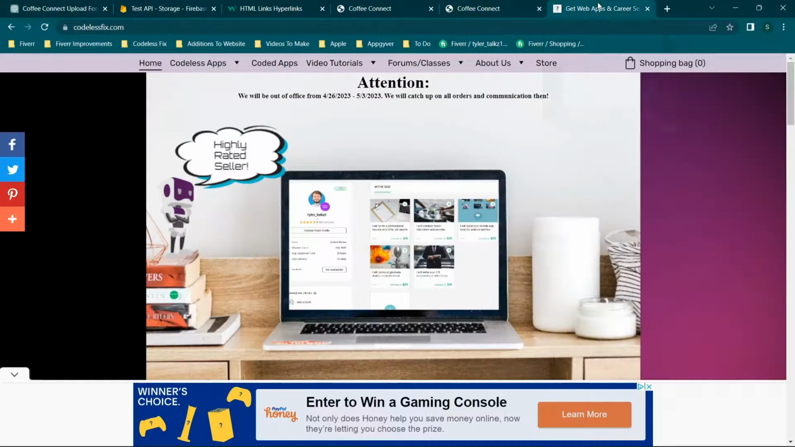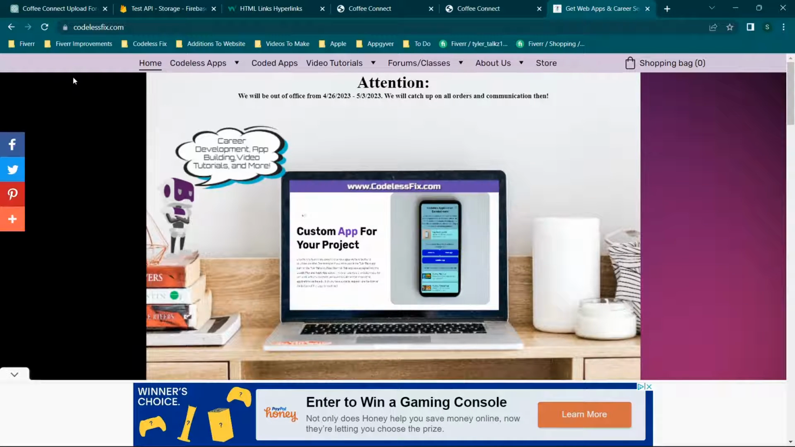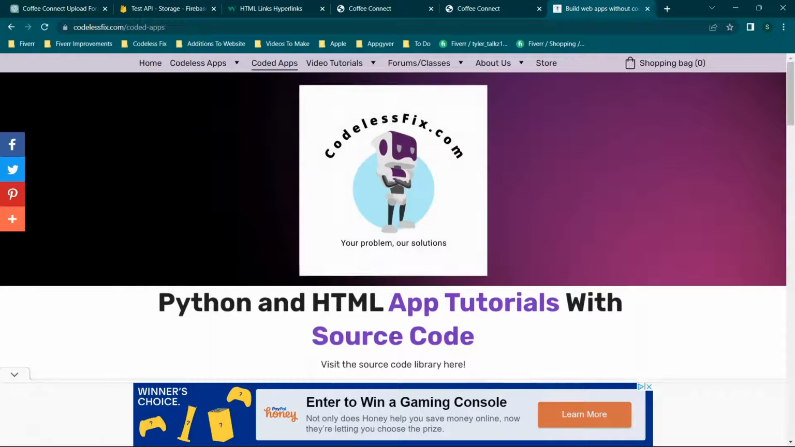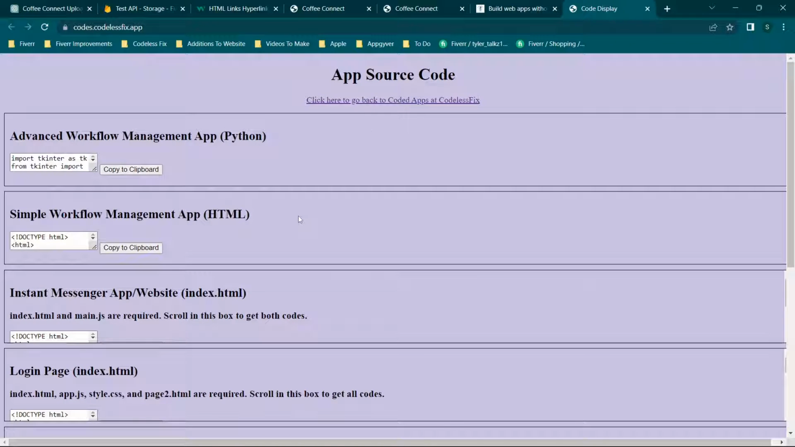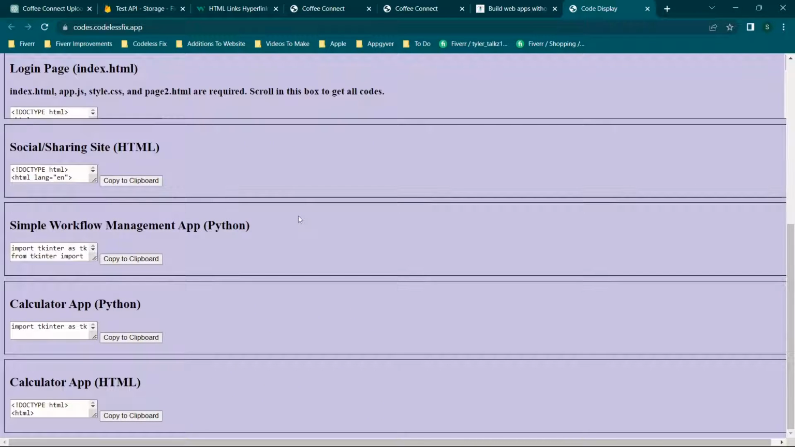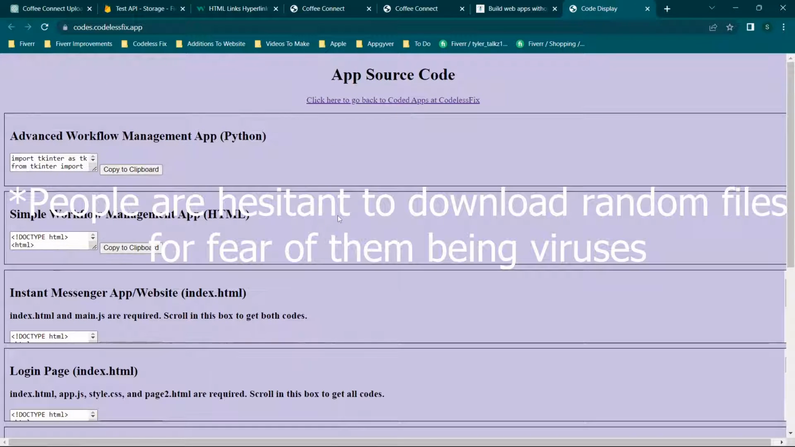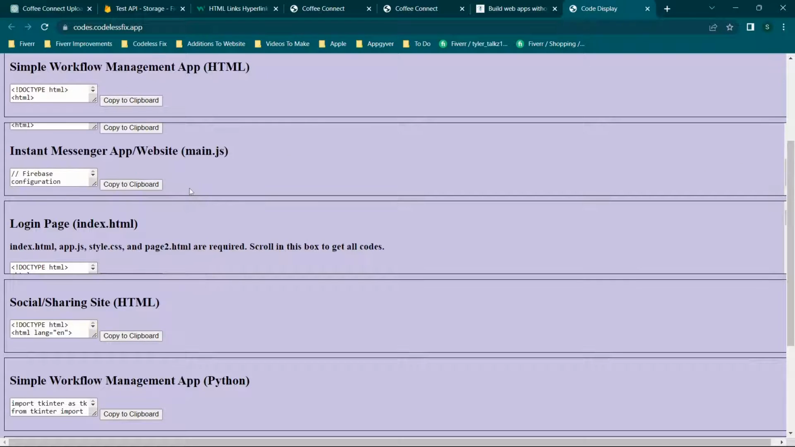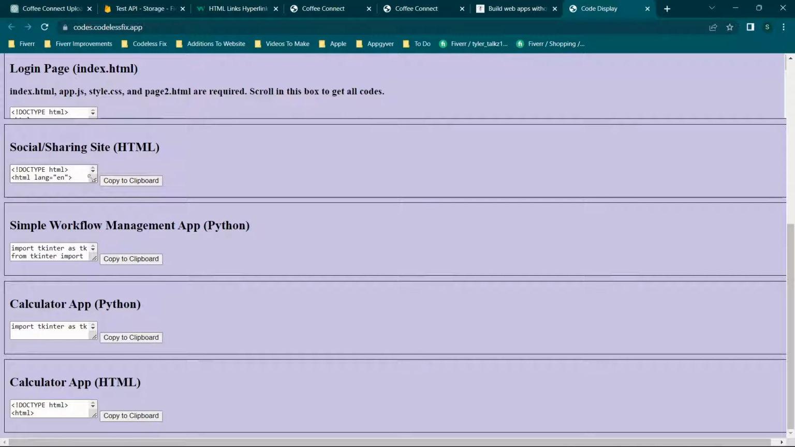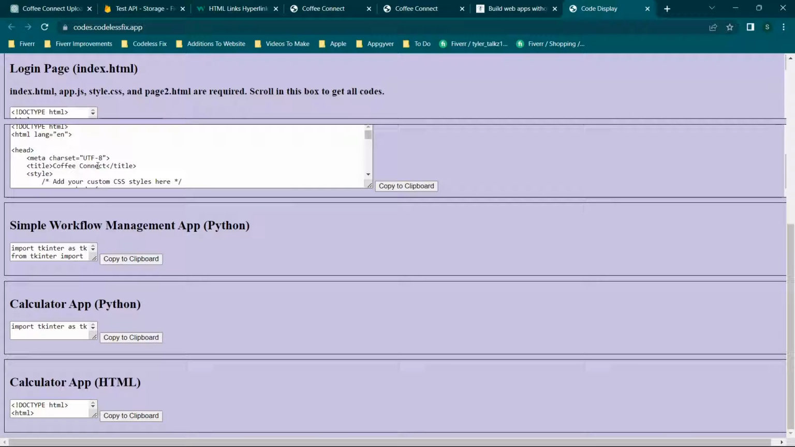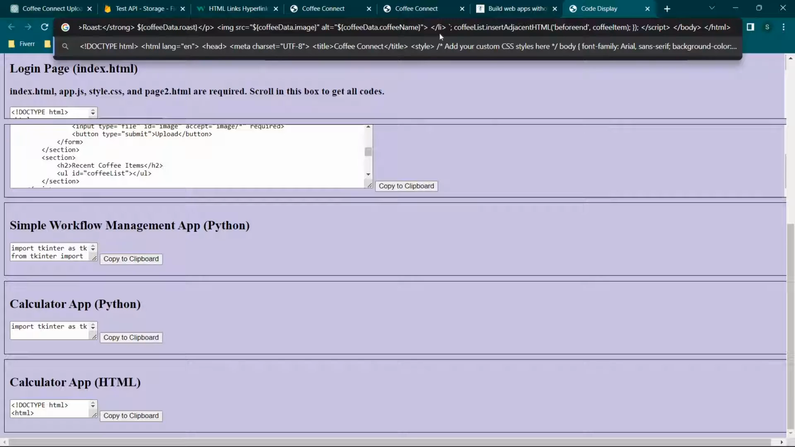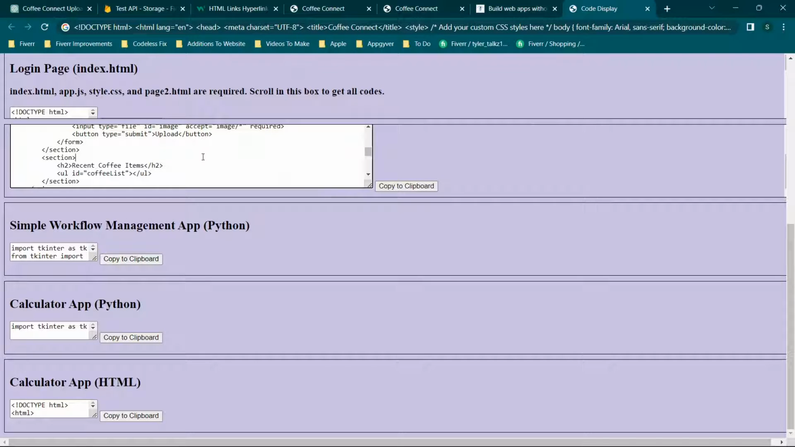So to get the code for this, as covered in the last video, you can head on over to codelessfix.com, go to the coded apps section, and I have a source code library. When you go here, I don't want to provide files because I know a lot of people are hesitant to download viruses. So in each section here, you'll scroll through, find whichever one you want to get the code for. In this case, it's the social or sharing site. You can drag this little window so you can see the actual code, and then you can click copy to clipboard, and I'll just paste some of it up here. As you can see, it pastes everything, so you can copy this directly.